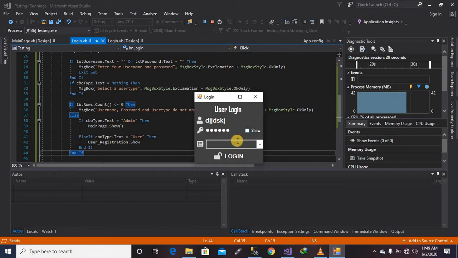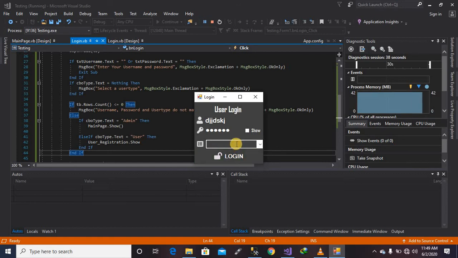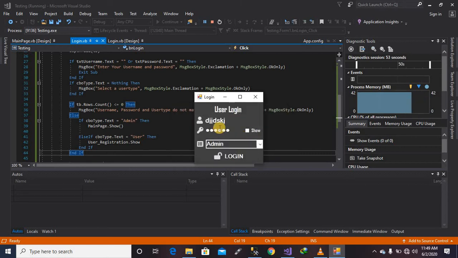Okay, so now let's try to run it and see. See, it says select user type. We've not selected our user type here, so we want to select our user type. Let's select it and see what will happen. See, username, password and user type do not match. Okay, it's not matching with whatever we have in our database. So let's go and check whatever is happening there.